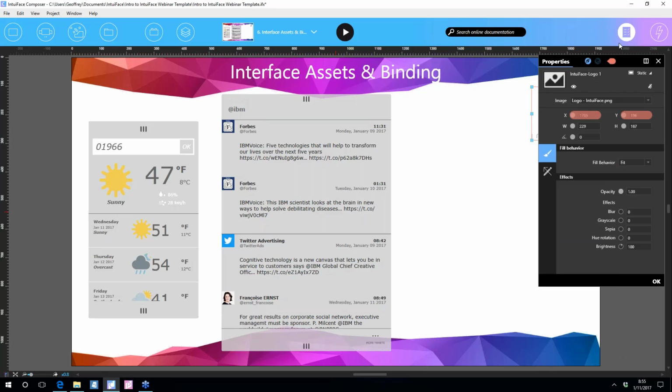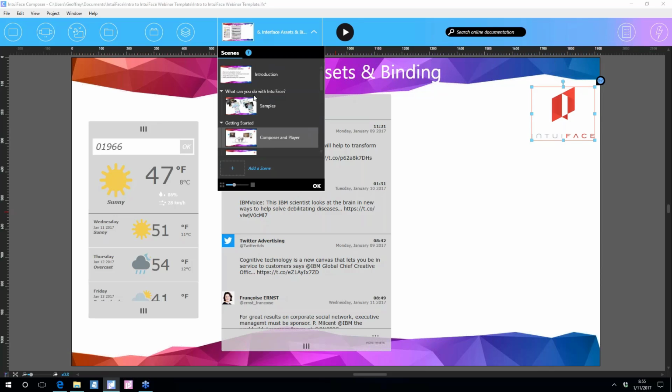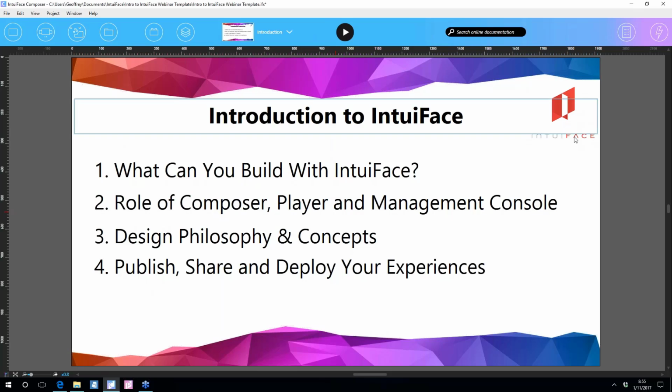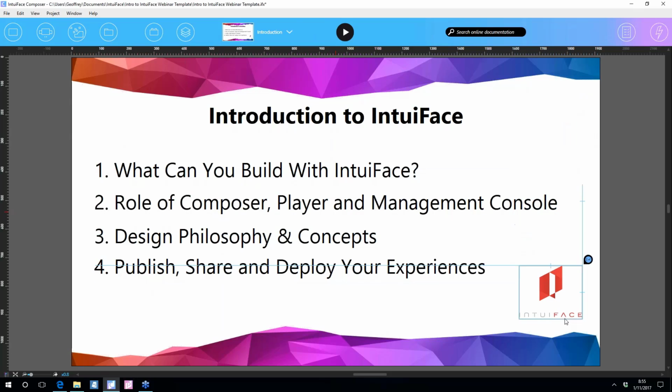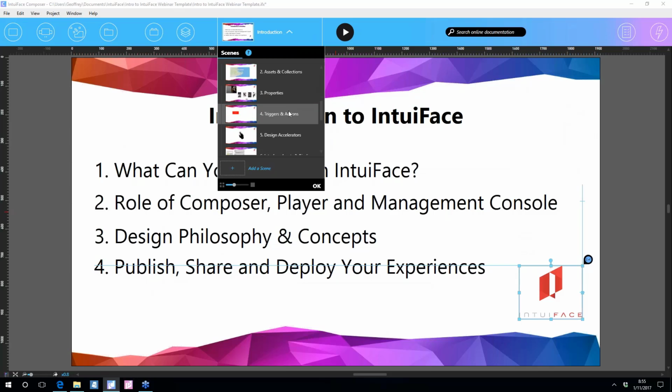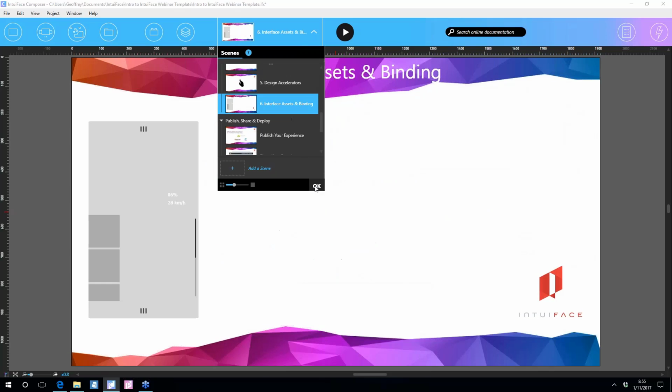Don't believe me? Let's try it out. Here's the introduction scene. Here's my logo. Let's move it down. Then go back to the interface asset scene. And oh, would you look at that? The logo's on the bottom.